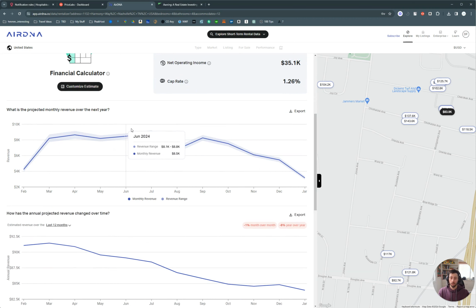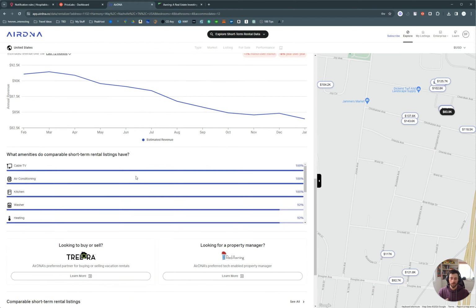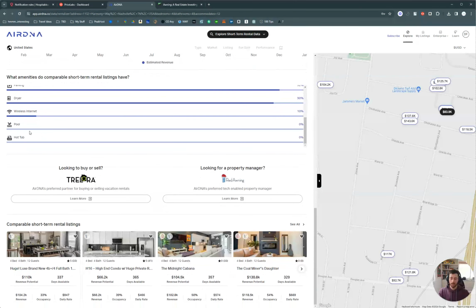This is super helpful if you're a property manager trying to get new clients and also trying to understand how your property fits in with the market. But again, this is also helpful for homeowners to see how much can I really get for this place once your mortgage and everything is accounted for. Some of the amenities that are most common in this area.